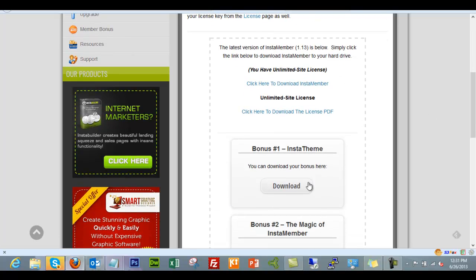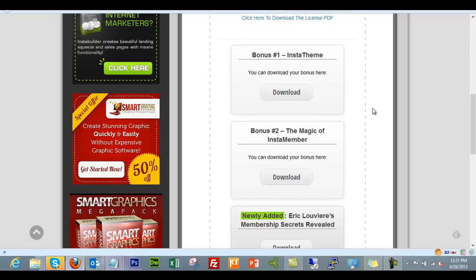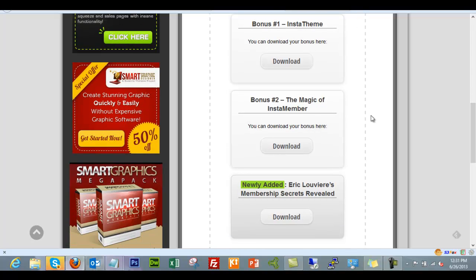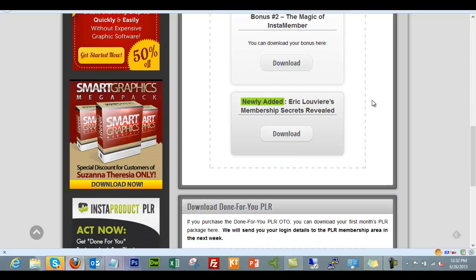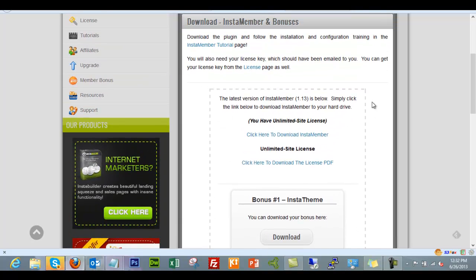One of the bonuses that I get when I purchase InstaMember is the Insta theme, which is a beautiful theme if you're planning to run your own membership sites. It gels amazingly well with InstaMember and even the InstaBuilder plugins. You also get a second bonus, which is the magic of InstaMember, an ebook that shows you how to create membership websites that get members on autopilot, and which can help you make a lot of money. There are other options also here. You can see all of that once you're logged into the dashboard.